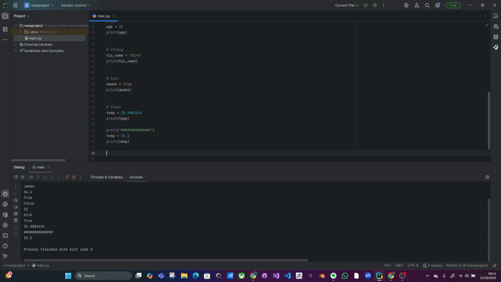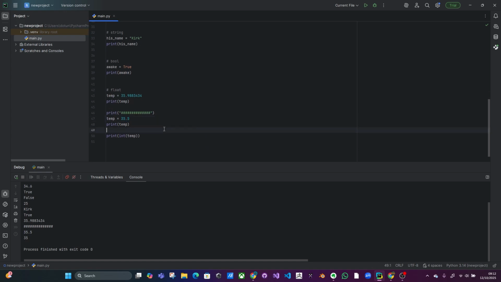What I'll do is I'll print int temp. So int temp there simply converts the temp to an integer without the dot 5 there. At times this is what you want because of the way you're going to process the data. The algorithm you're going to use might not require the dot 5, might work more effectively with an integer, so you remove the dot 5.